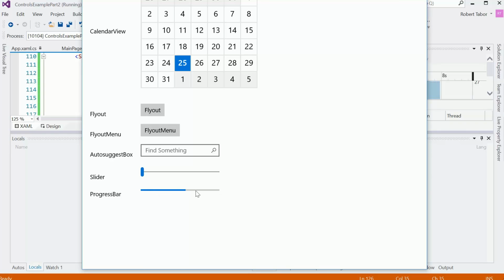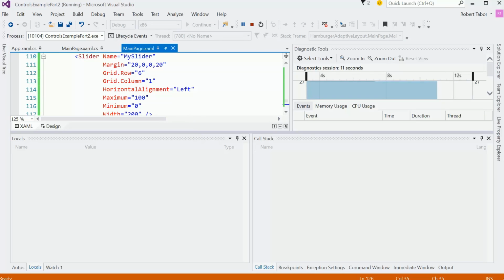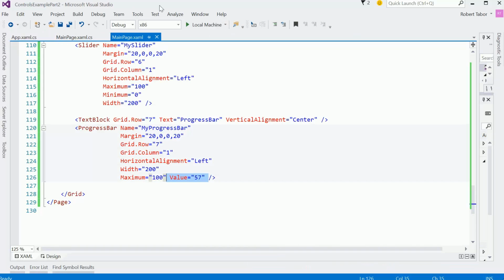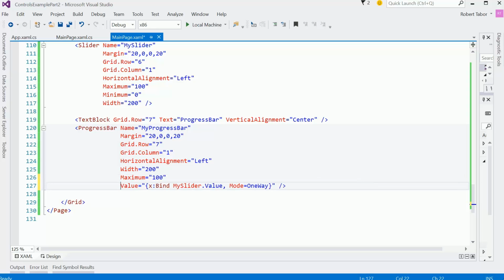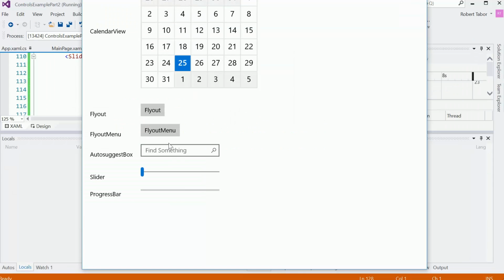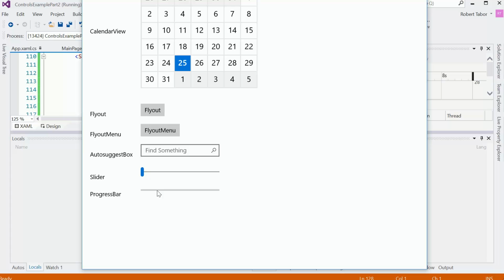Now, this isn't very interesting to set it statically like that. Ideally, you would be setting it through some code behind operation during the long running operation. But let me show you something really neat, and let me just paste it in, and then I'll explain what it does in just a moment here. I'm going to remove this value equals 57 and replace it with this strange syntax. And then let's run the application and I'll show you what it does. So what I've done is I've bound the current value of the progress bar to whatever the value of the slider is. So notice as I move the slider, notice that I'm also moving the progress bar, okay?